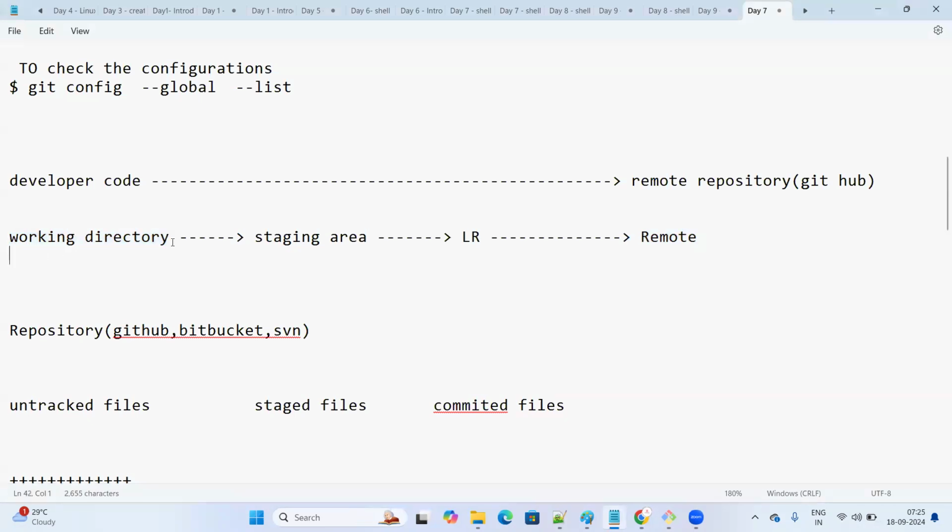First of all, the actual flow is, usually the files in the working directory will be in the untracked stage only. If he sees the status, the files will be in the untracked stage only. He needs to move all the files to the staging area. Can you tell me what command we are using? If the files are in the untracked stage, what command do we need to use to move the files from the working directory to the staging area? Git add dot.